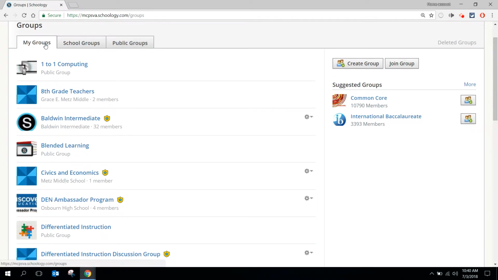You'll notice I have My Groups, which is a relatively long list, but it also separates between school groups and public groups. School groups are groups within our school or within our school system that you can join. Public groups are groups that Schoology has created for us to connect. One example of a public group is over here on the right, Common Core. I don't belong to it because we don't use Common Core standards. But if I were interested, I can click on this icon and I can join that public group.